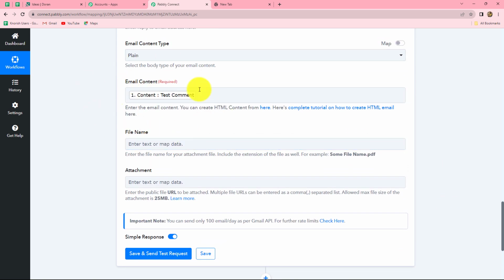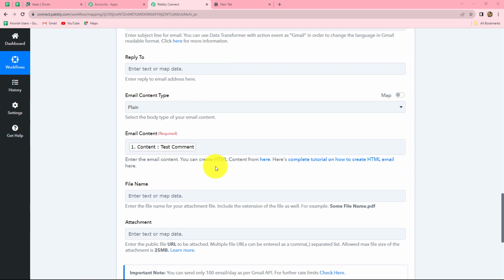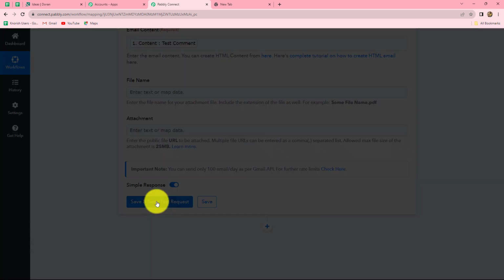Because we have mapped this data instead of entering it manually, now every time a new response is captured in Pabbly Connect, it is going to change according to the new comment. So every time a new comment is posted, the response will be captured here, and this field will change with that new comment, and we will receive the notification of each and every new comment on our email. Okay, so after entering all the details, let's click on save and send test request.